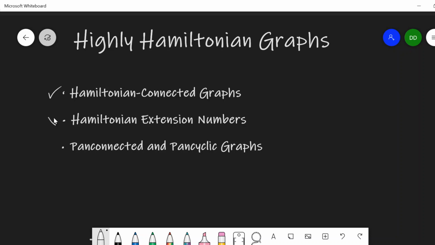We're not going to talk about Hamiltonian extension numbers. Feel free, if you like, to read this part of the section. I'm not going to do videos on it or talk about it in class or assign homework problems. Again, I need to pick and choose what topics we look at as we move forward. We will, however, look at pan-connected and pan-cyclic graphs.